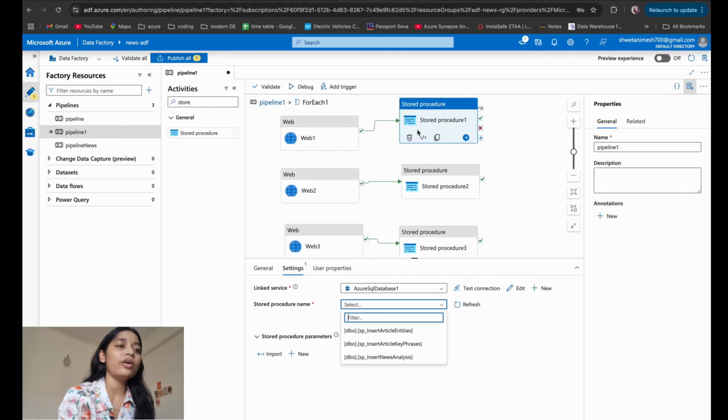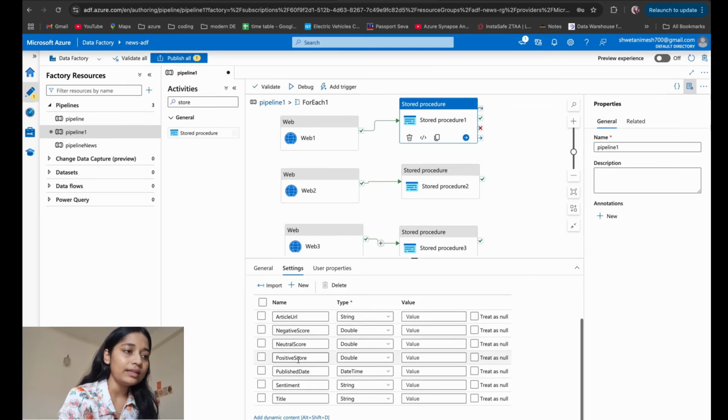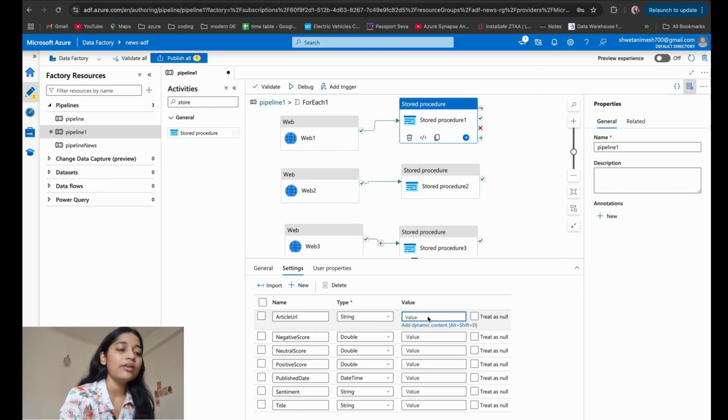The first one is for the sentiment and the first table is for news analysis. So we will select news analysis, then hit the import button, and when we hit it, all these columns will be automatically displayed. We will just fill in this value like @ the output of this dot article URL.